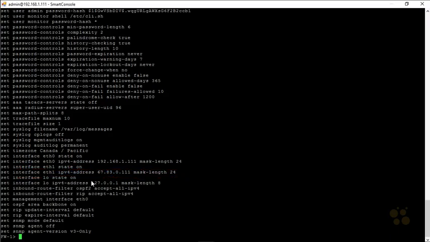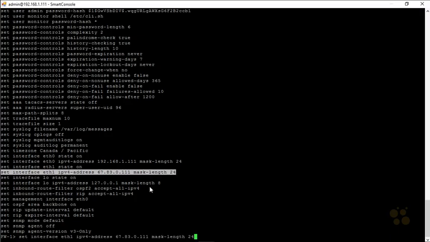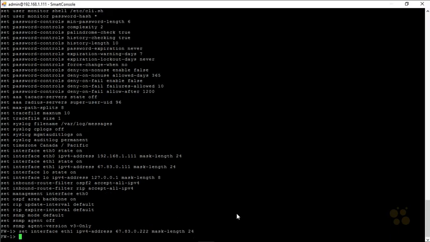So let's go ahead and change the IP address on Ethernet 1 from 67.83.0.111 to .222. And to cheat just a little bit, I'm just going to highlight this and then right click, and that's going to paste that right down below. Then we'll just go back a little bit with the arrow key and modify the last octet to make it 222 and press Enter. With that change, the running configuration of this Check Point firewall is now using that IP address on that interface.